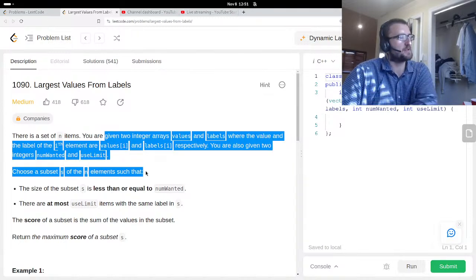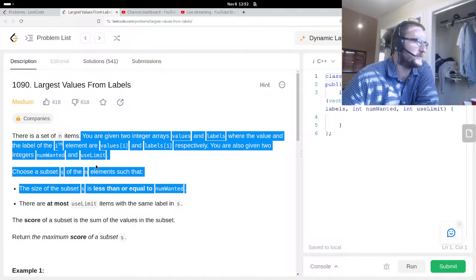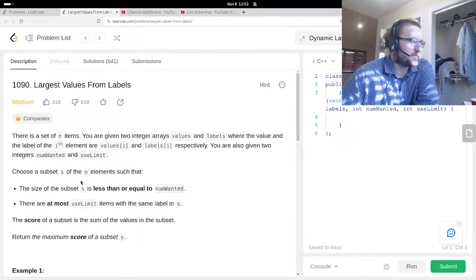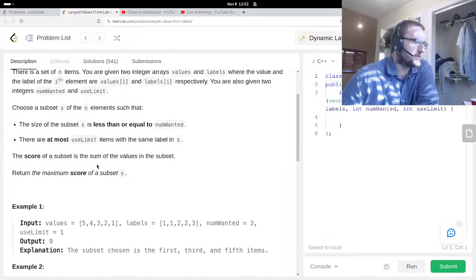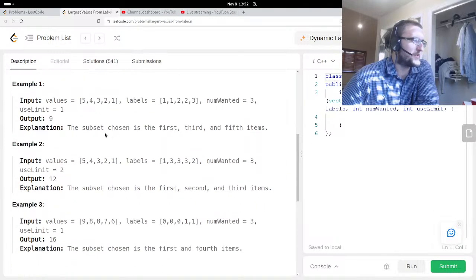There is a set of n items. You are given 2 integer arrays, values and labels, where the value and the label of the ith element are values[i] and labels[i], respectively. You are also given 2 integers, numWanted and useLimit. Choose a subset S of the n elements such that the size of the subset S is less than or equal to numWanted. There are at most useLimit items with the same label in S. The score of a subset is the sum of the values in the subset. Return the maximum score of a subset S. So values 5, 4, 3, 2, 1, labels 1, 1, 2, 2, 3, numWanted 3, useLimit 1. Output 9. The subset chosen is the first, third, and fifth items.